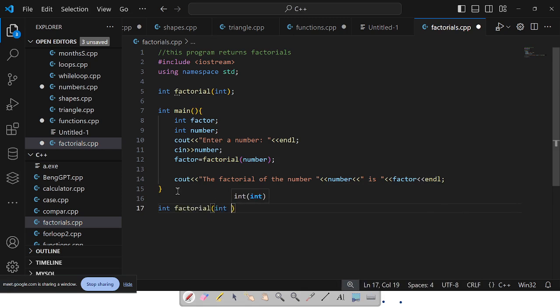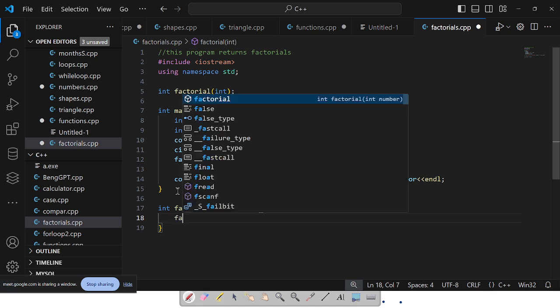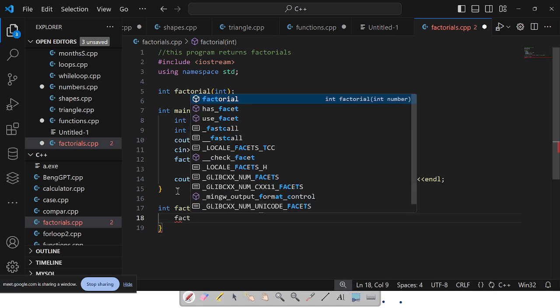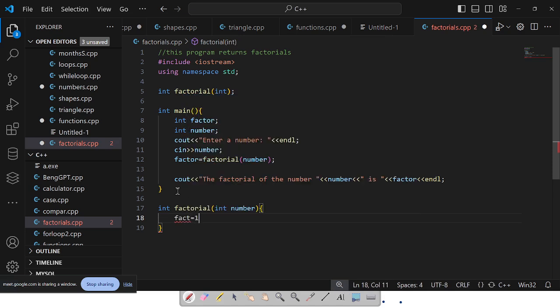I'm going to go back here and define it. So this is the function definition. Alright, so how do you get a factorial? There's a better way to get a factorial using what's called recursion, but we're just beginning with functions. Let's just use a for loop. So I'll initialize fact is equal to 1. That will be an integer.